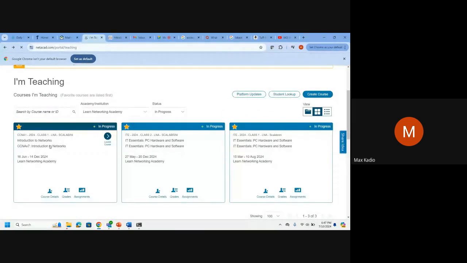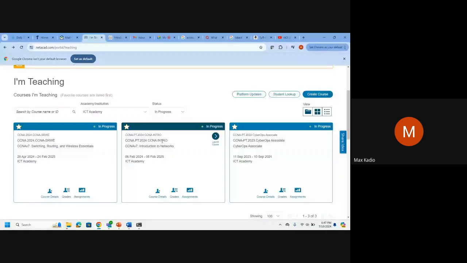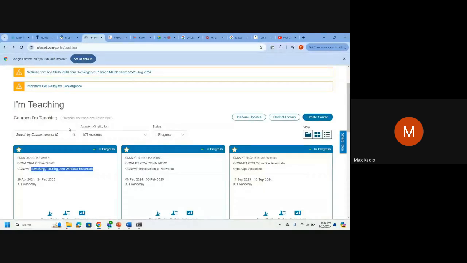This is the first part, introduction to networks. Then we have part two. It's switching, routing, like what I'm taking at CPUT. CCNA2 is switching, routing, wireless. We go deeper, more configurations, more troubleshooting. So it's very interesting. Then we have CCNA3, enterprise networking, security. So it's a very good course, guys.